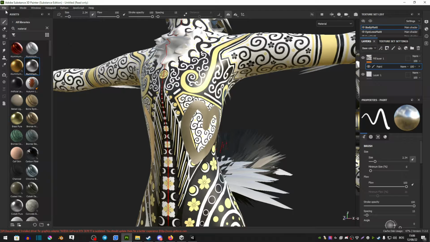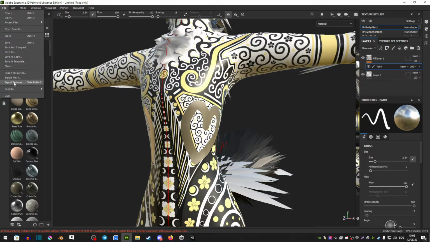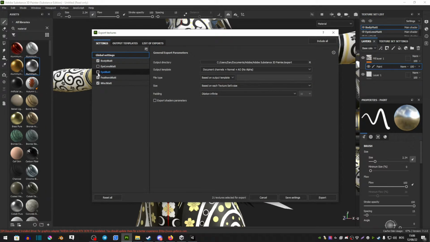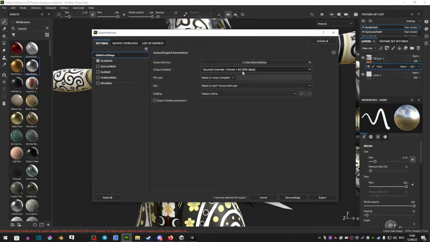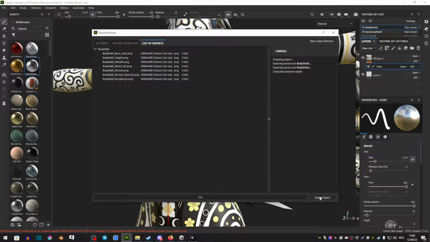So now, how to export your textures is you would go File, Export Textures. Make sure that you only have body selected. You don't need extra stuff. In here, you want to select desktop with alpha, PNG, 4K, and with plus transparent, and export that.